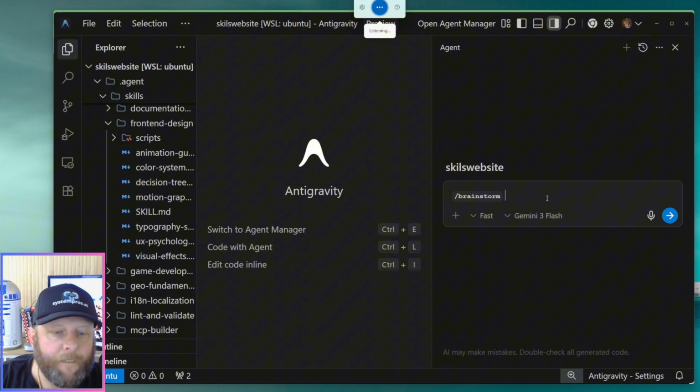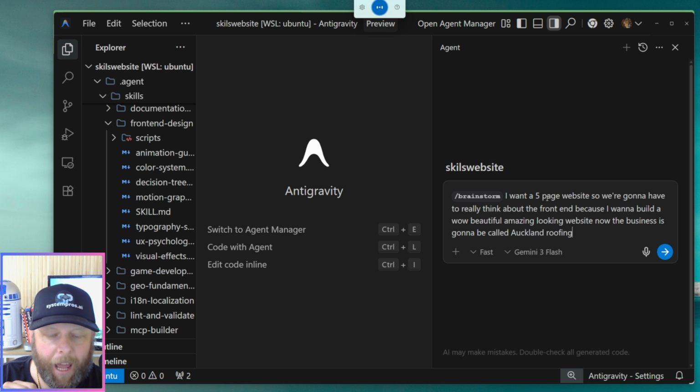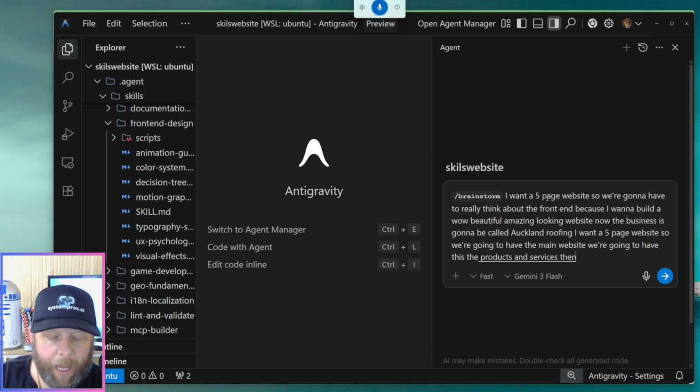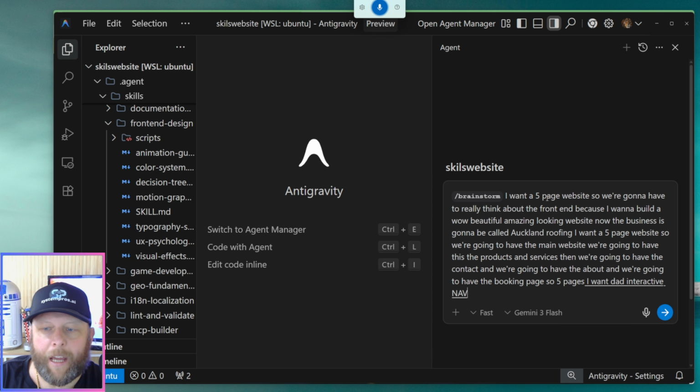I want a 5-page website. So we're going to have to really think about the front end, because I want to build a wow, beautiful, amazing looking website. Now the business is going to be called Auckland Roofing. I want a 5-page website. So we're going to have the main website, the products and services. Then we're going to have the contact. We're going to have the about, and we're going to have the booking page. So 5 pages. Where I want that interactive nav bar. I want that footer section.